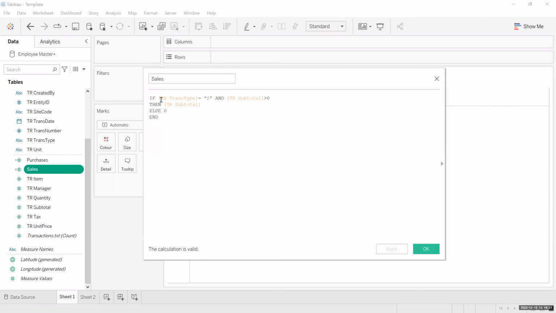So I've created an if statement. If the transaction type is S and the subtotal is greater than 0, then I'm going to include it. Otherwise, it's 0. This is really optional, but I'll leave it in there. The reason I kept everything greater than 0 is that there are some values that are negative, and same with the purchases. We kind of want to just look at the outflows here, as in the actual transactions.